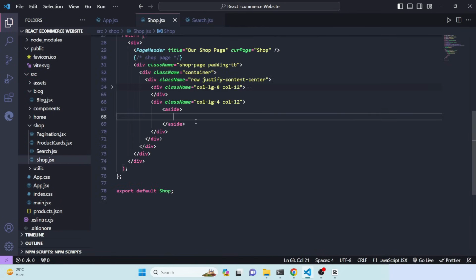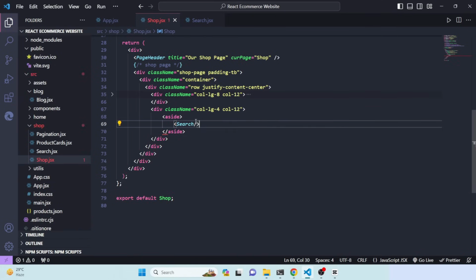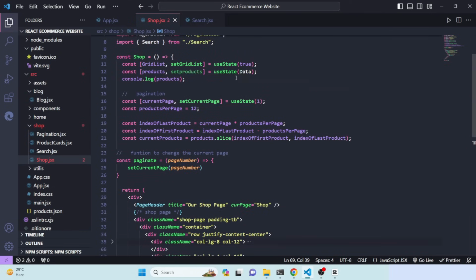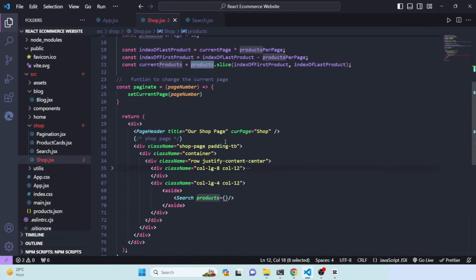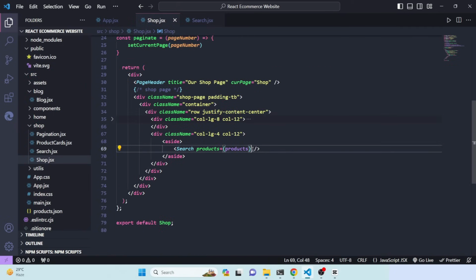Okay, let's import it inside this. So that's why search, okay, import this, and we'll pass props. The two props will be, first one is products, and that will be all products from the top. So here is all products, we'll pass these props. And another one is the grid list, so we'll pass these two props here.